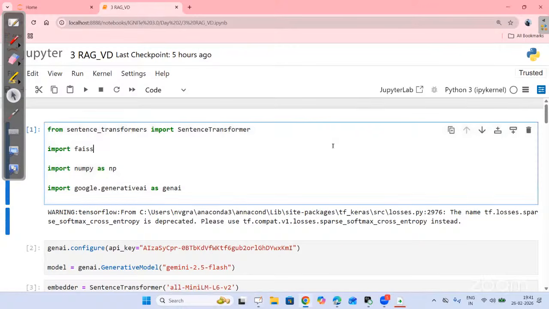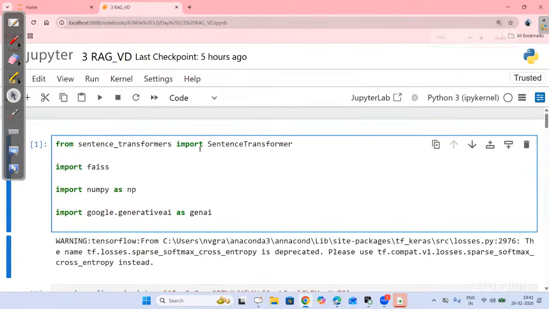Till now, I have discussed the theory and how it will be implemented. Now I will be discussing one by one with a real-time program. First of all, I'm importing from sentence_transformers, import SentenceTransformer. This SentenceTransformer I will use for embedding.